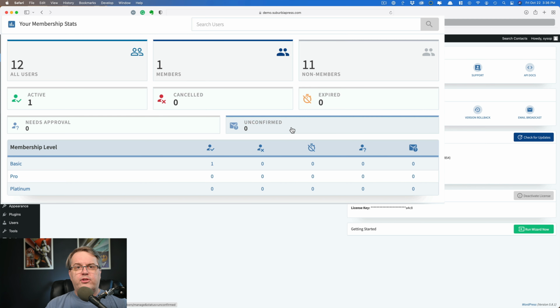Unconfirmed is in case you require that people confirm an email that they click, so you know that their email address is really the one for the user. And those are people who haven't clicked that confirmation link yet. So you may need to follow up with them to get them to click that link if that's your requirement.